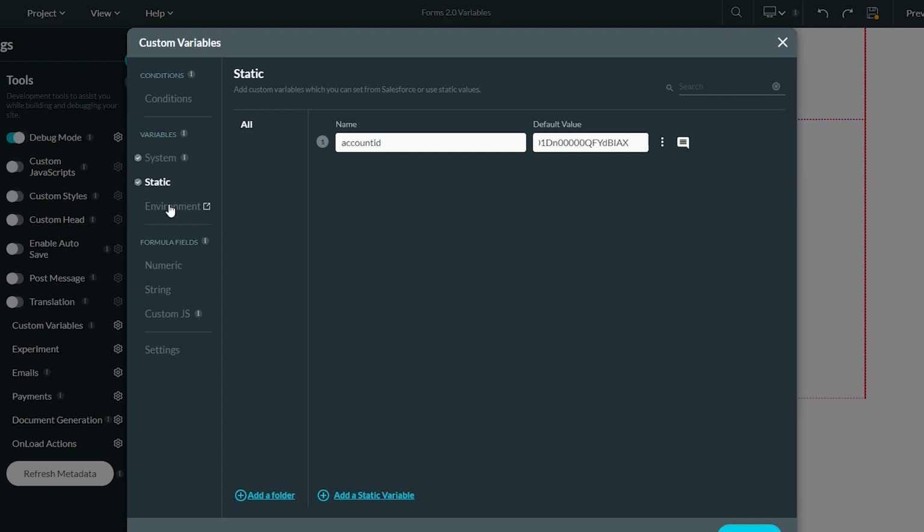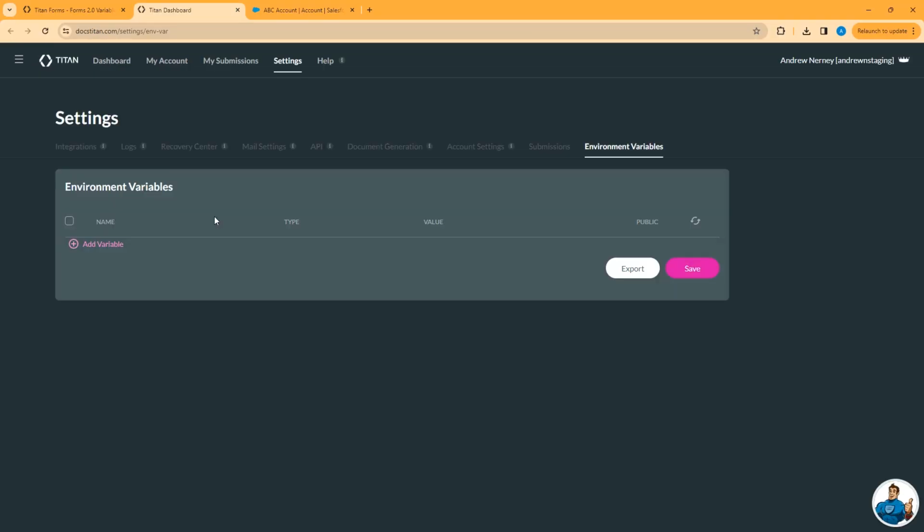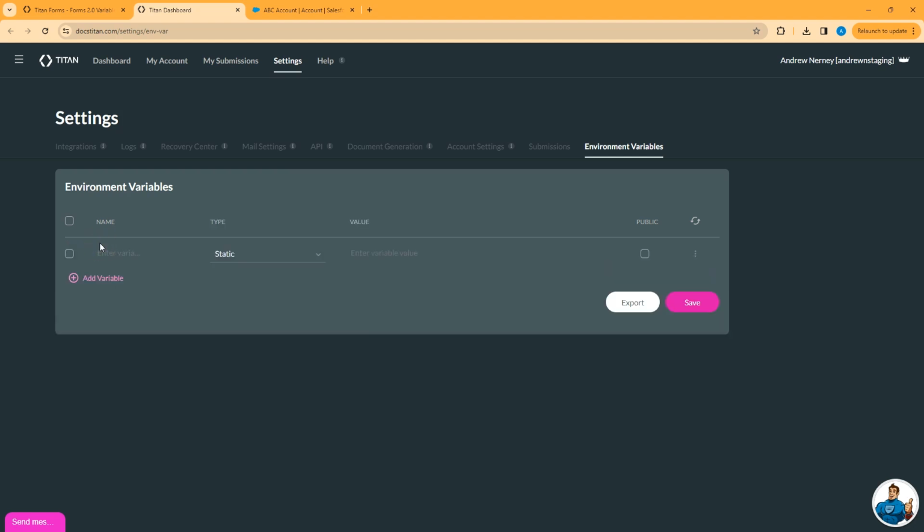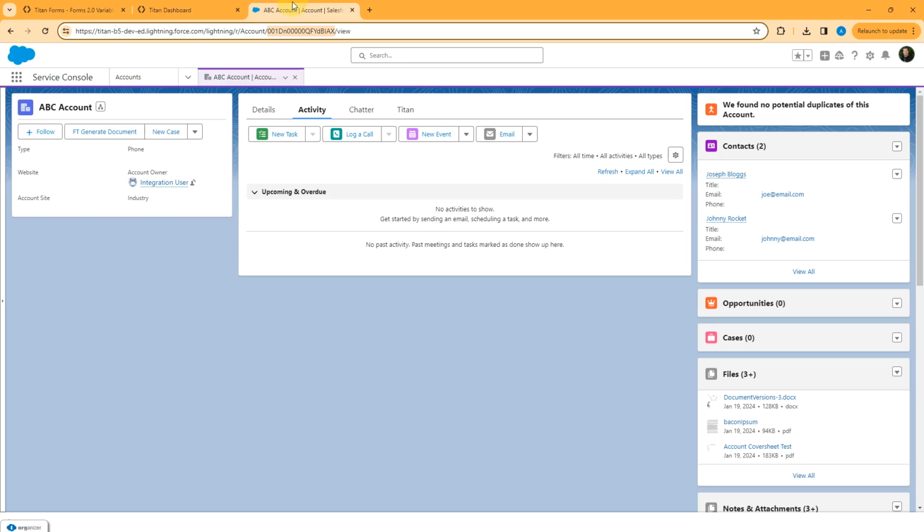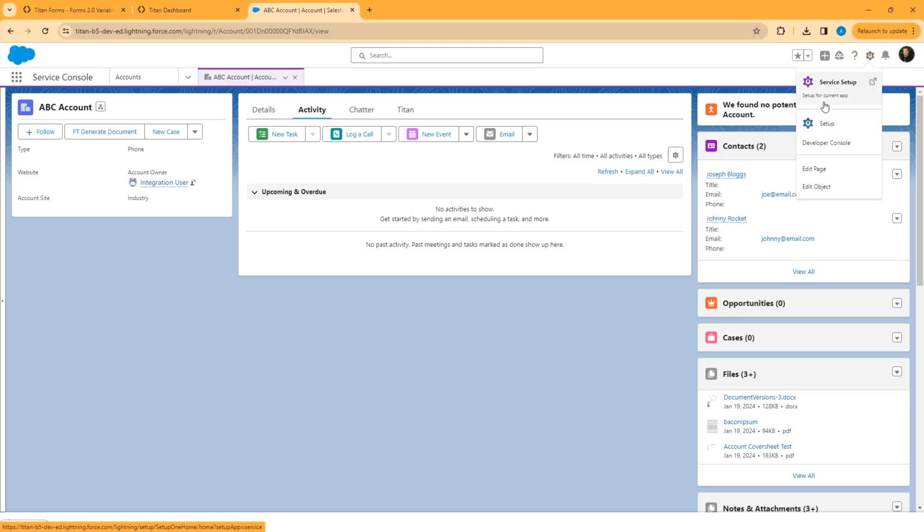Next, we have environment variables. The first two types of variables that I've shown are variables that are available within the project. Environment variables, on the other hand, are available throughout your entire Titan environment and can be accessed by all of your other Titan projects. Let's go ahead and create an environment variable here. An example of a possible use case for environment variables is storing the ID of a Salesforce record type. In my sample Salesforce environment, I have record types enabled on the contact object. So I'll create a variable called partner ID, and then we'll go into Salesforce into setup.